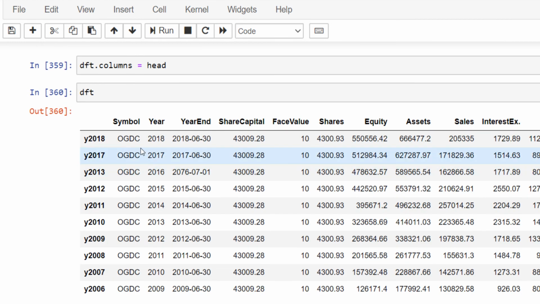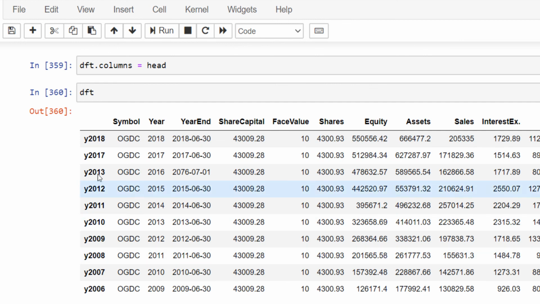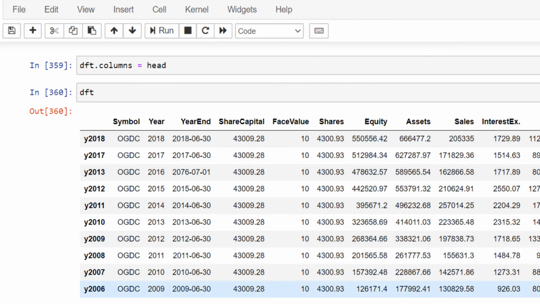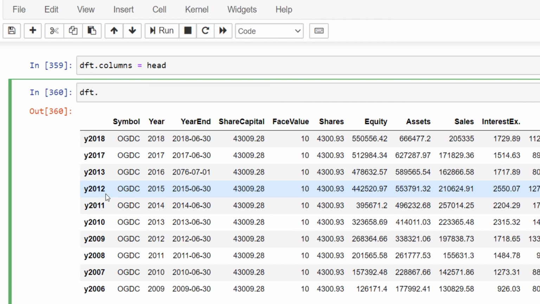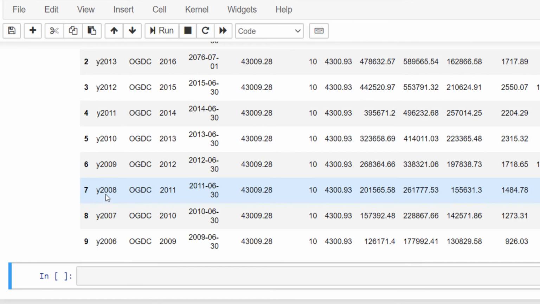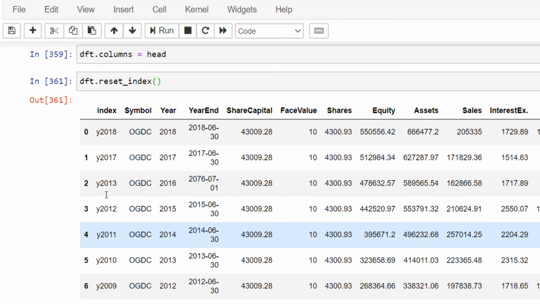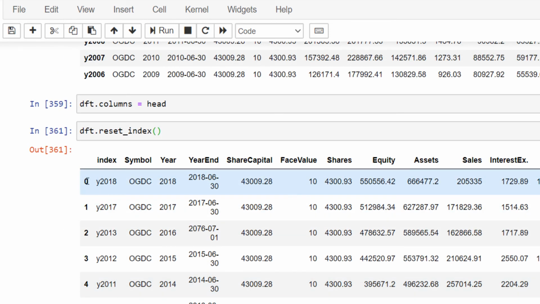So we have got the column headers right. Now the index of this specific data frame is a little bit awkward. If we want to get the usual index of 0, 1, 2, 3, we can use the reset index method. And now we have a normal 1, 2, 3 index.